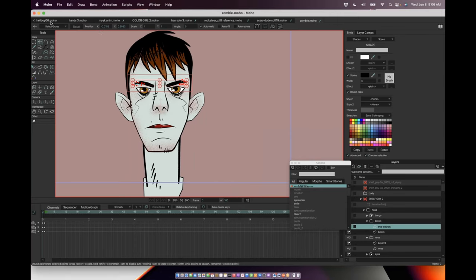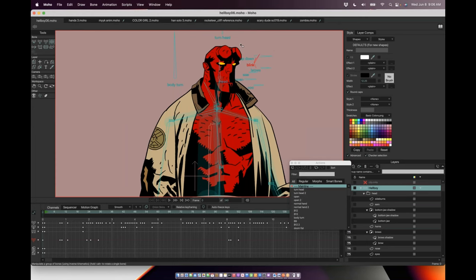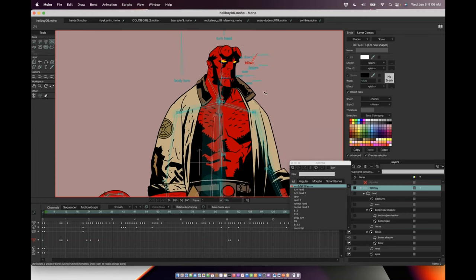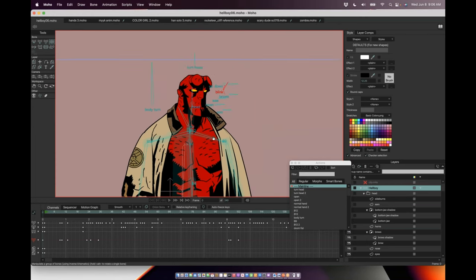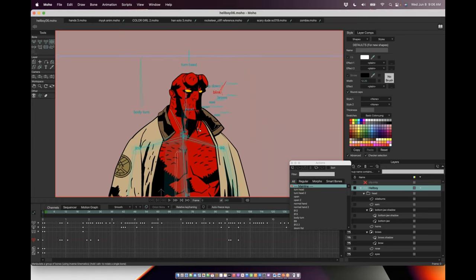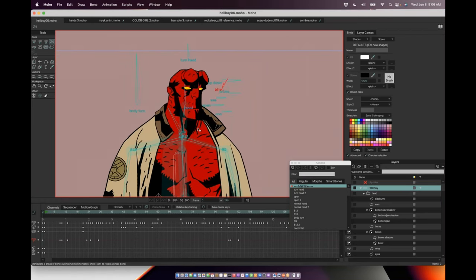I'll start with the Hellboy rig. In my intro there, Mario talked about the fact that I've done some music videos, and one of the early music videos that I did was called Rumble Seat for the band called the Sadies. I don't know if you know the Sadies or the video, but basically it's a zombie afterlife purgatory exploration of this guy's life as he moves on from this mortal plane.